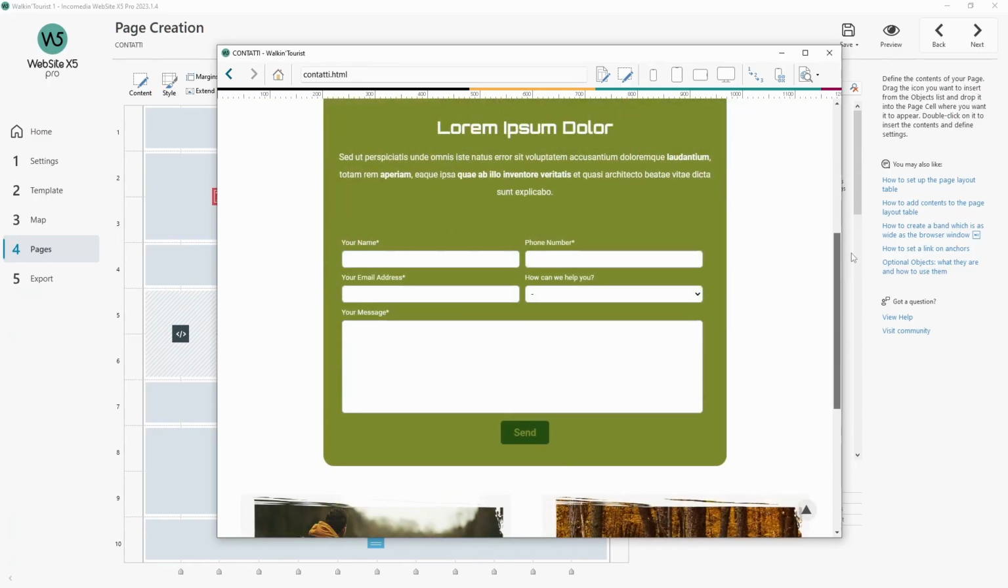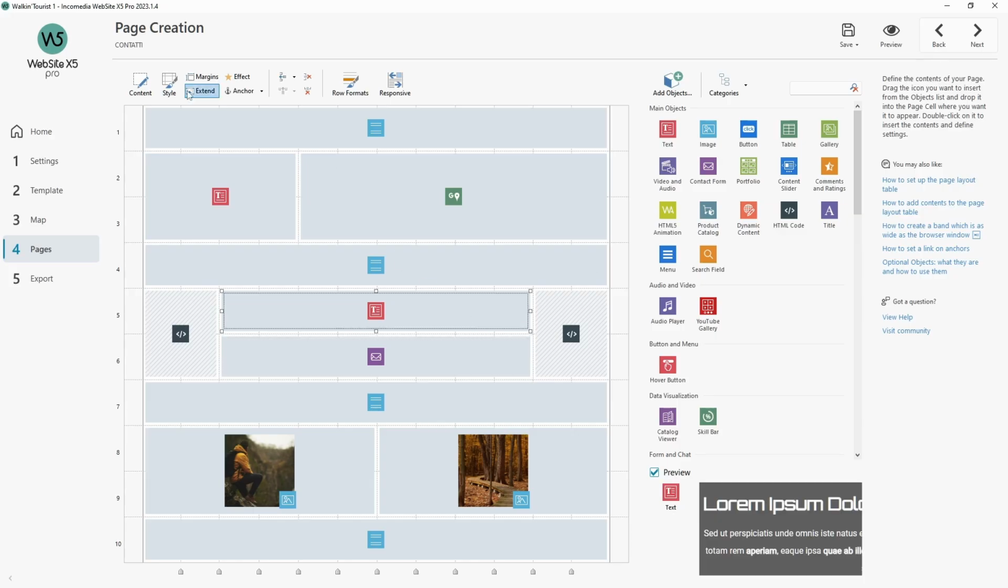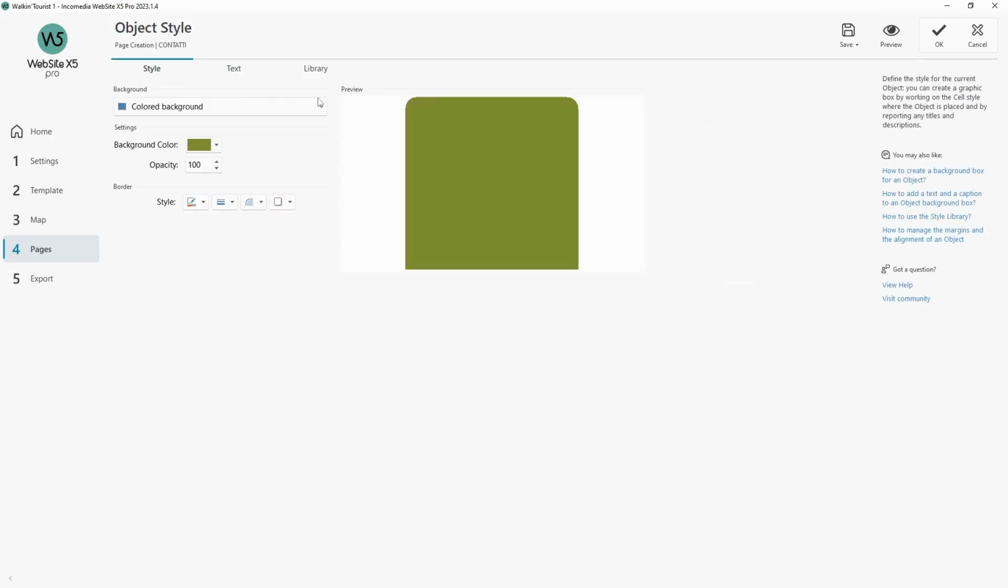The cell properties can be modified in many ways. In the Style section, you can find all the properties related to the graphic appearance of the cell background. You can edit the background color, the border, the rounded corners of the fields, and both inner and outer cell margins.